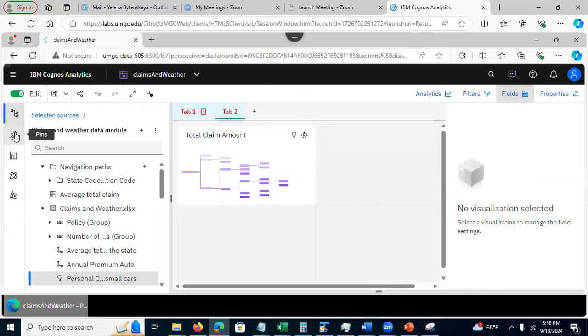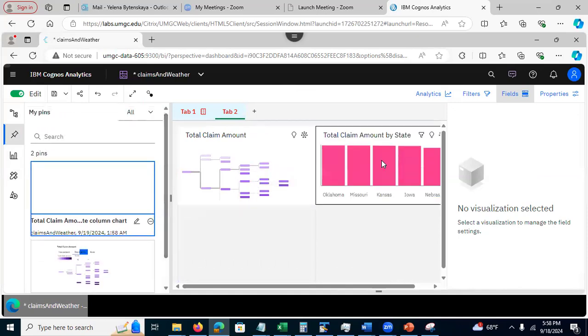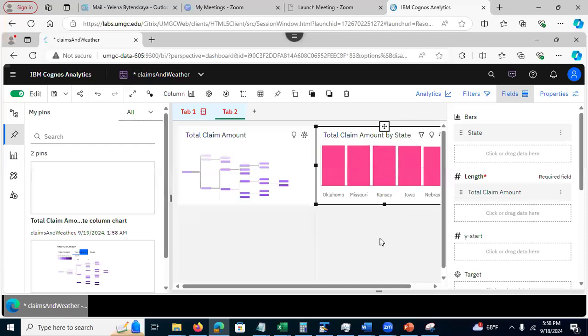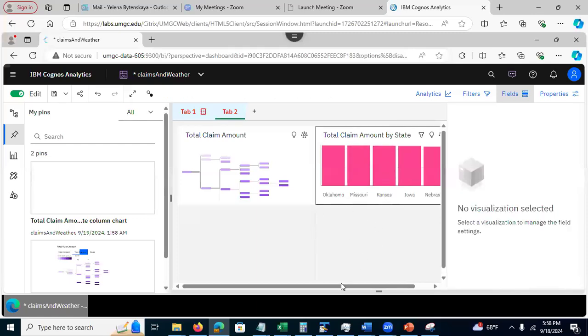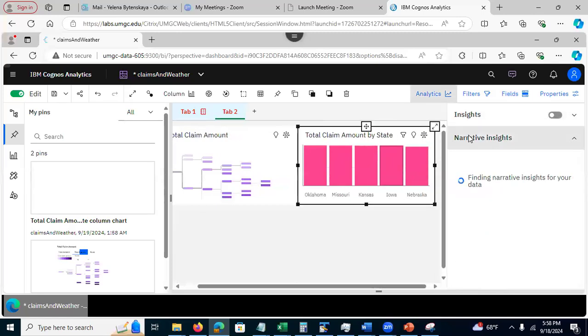Now, what I'll do is I can go to the second tab, right? And I'm going to go to pins. I have two pins, right? It's caching, obviously. That was the pin I just added. I drag and drop. See this? I'm reusing the same visualization on another tab. Now what?